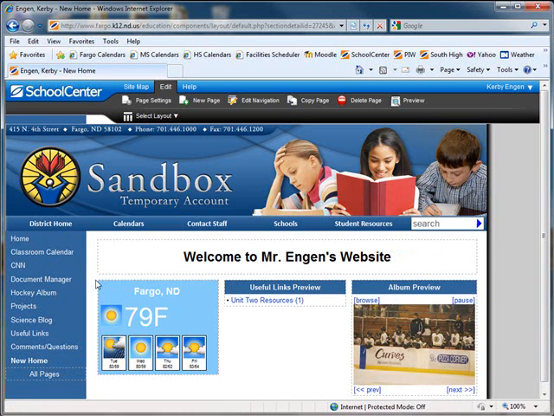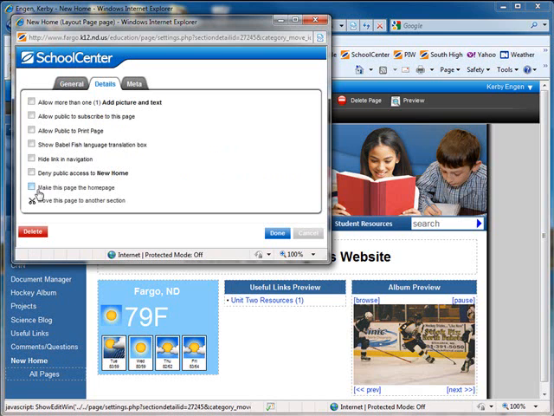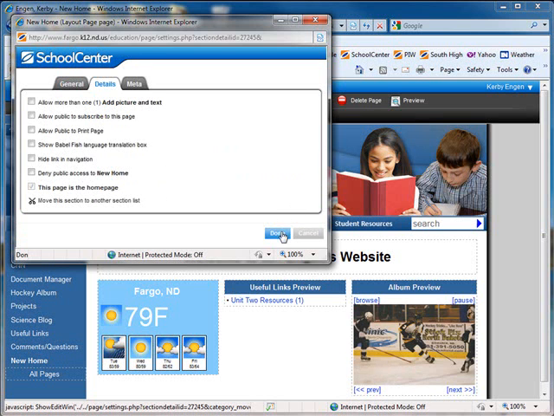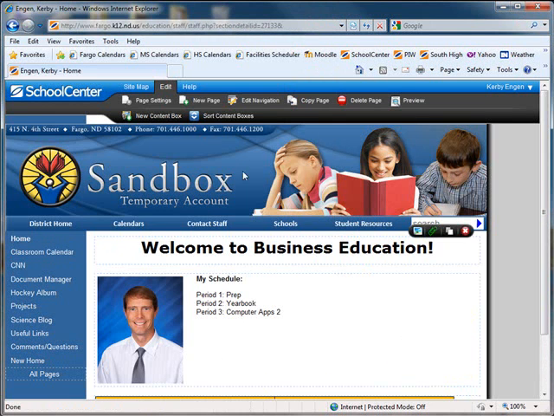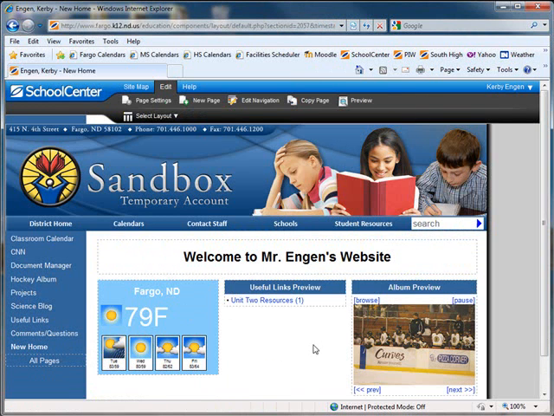The first step in doing so is to go to the new home page that you would like to set as the default home page. Go to Page Settings, go to Details, and click Make this page the home page. You have to make a new home page a home page before you can delete the old one. So now this will be my new home page. Push Done. I can now go up to my present home page and delete. So I'll go into my page settings and select Delete. Push OK, and I have now removed my main home page.